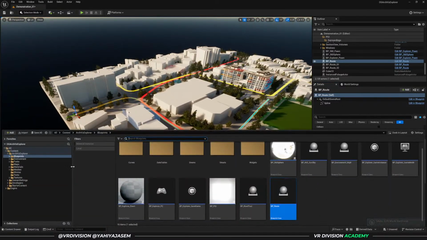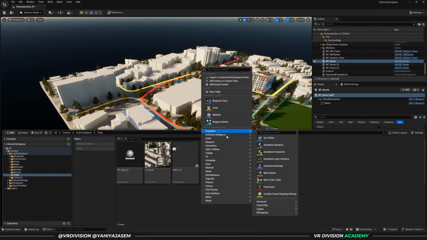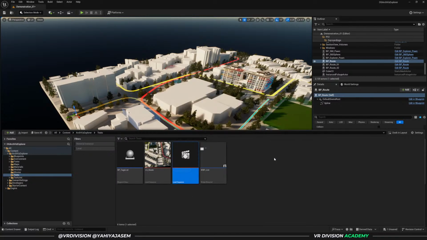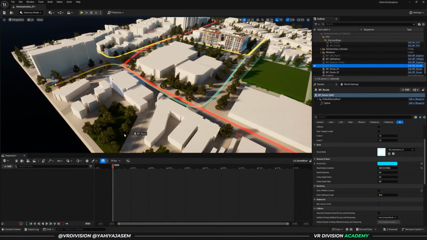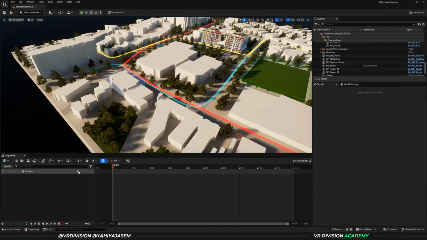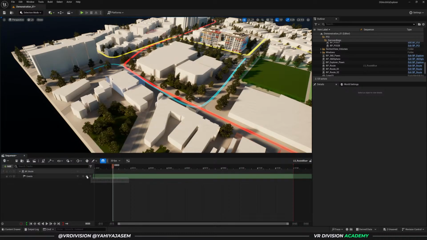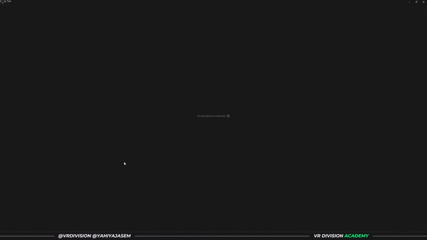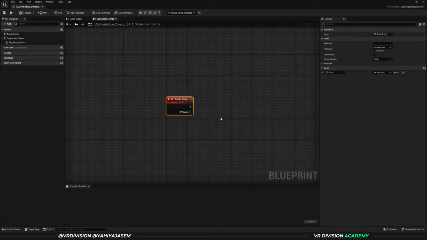And Control Space, I made a folder called tests, and I will make a level sequence. Go to cinematics, level sequence, LS route blue. And I will add my route here, as simple as that. So just like the latest tutorial I uploaded, we need to add an event trigger, now a keyframe, double click, and here we are.